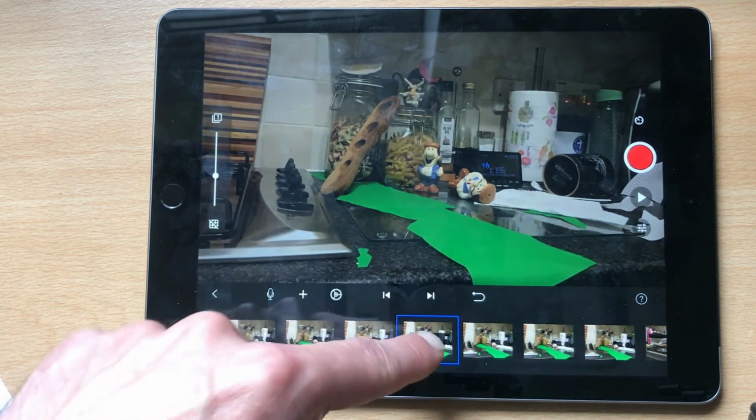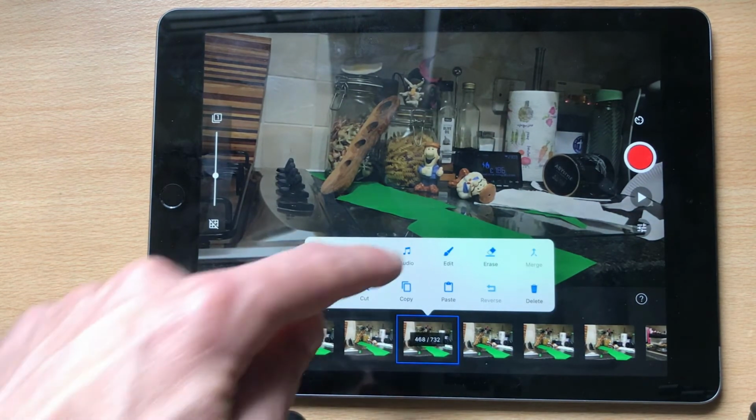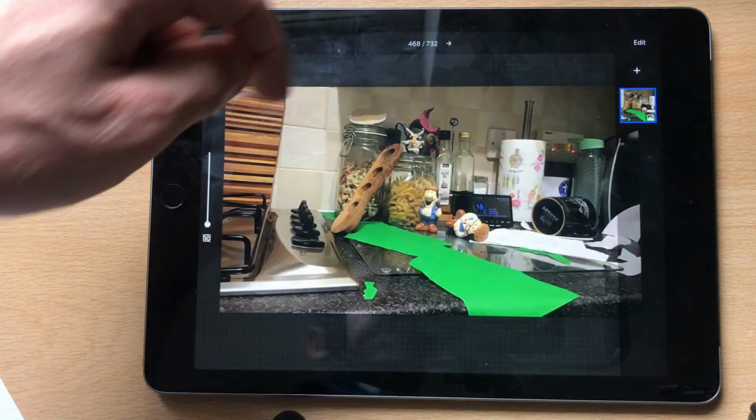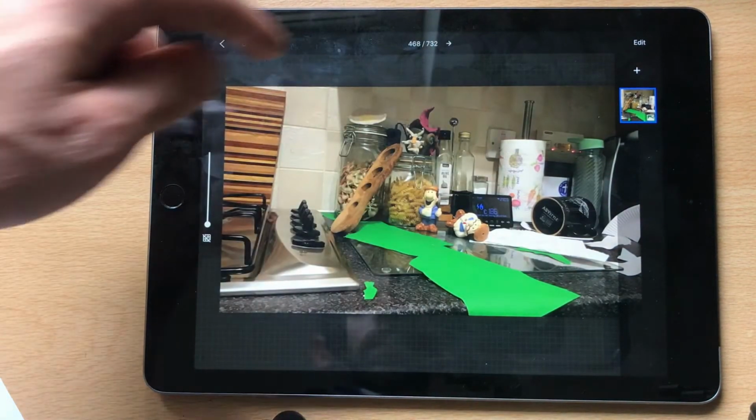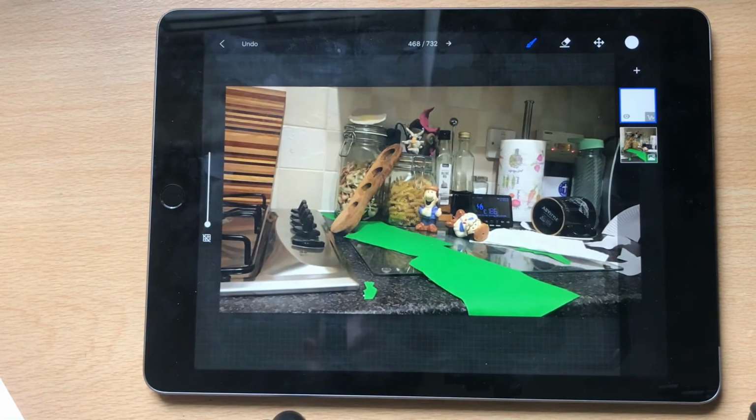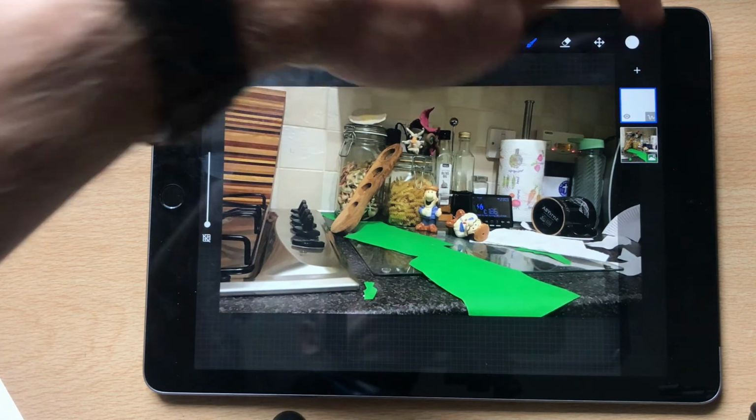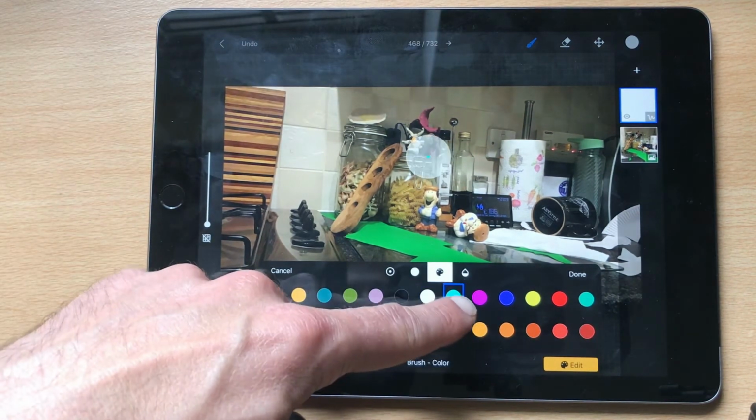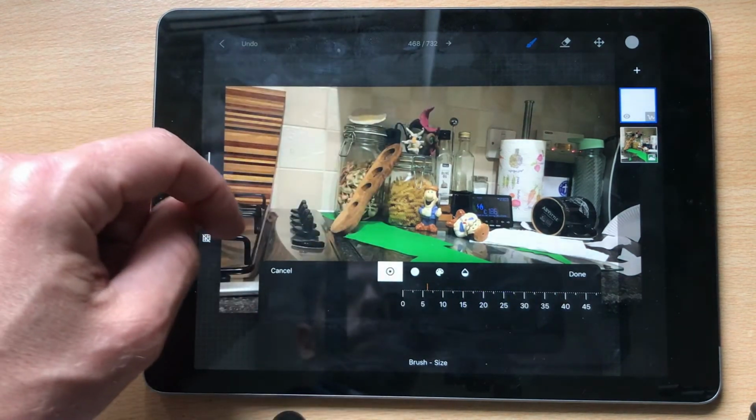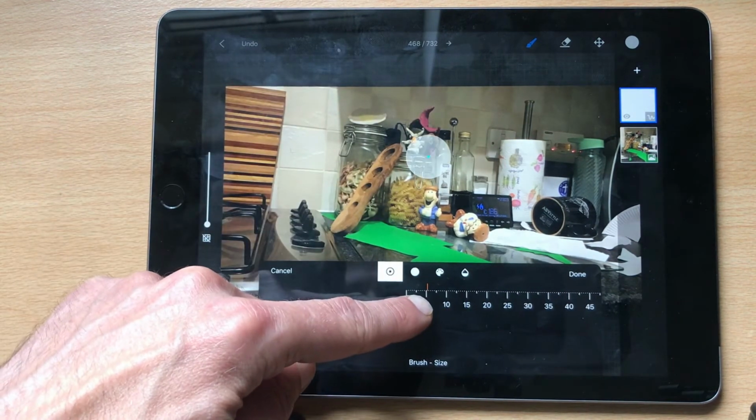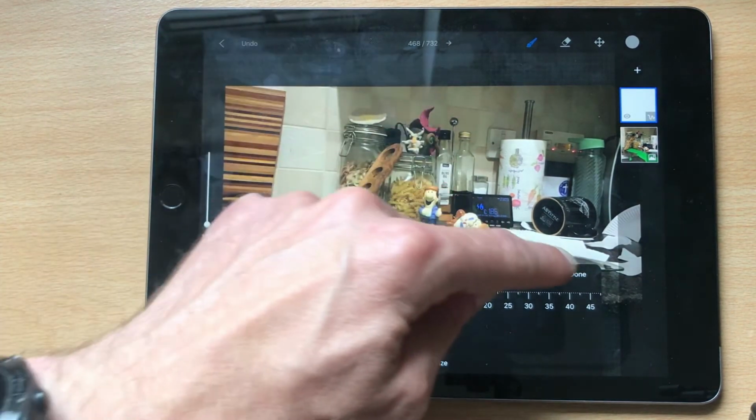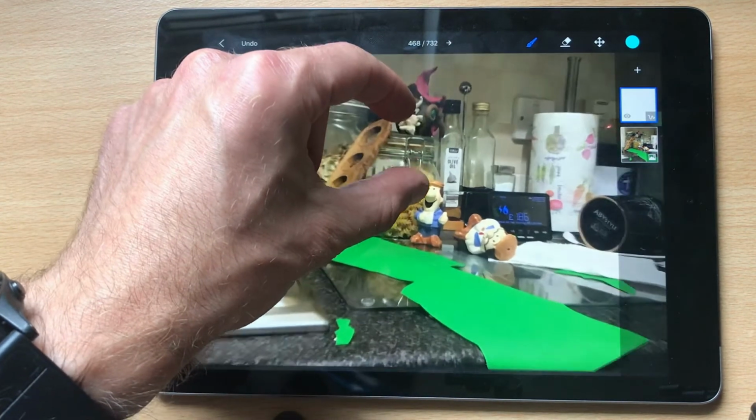So click on the slide, click on edit. That brings up another, so you can edit this still, and then you click on the plus, add drawing. I'm going to change the colour to blue, and I'm going to change the brush to a 5. That shows you how big it's going to be. I'm going to click done, and then I'm going to zoom in.